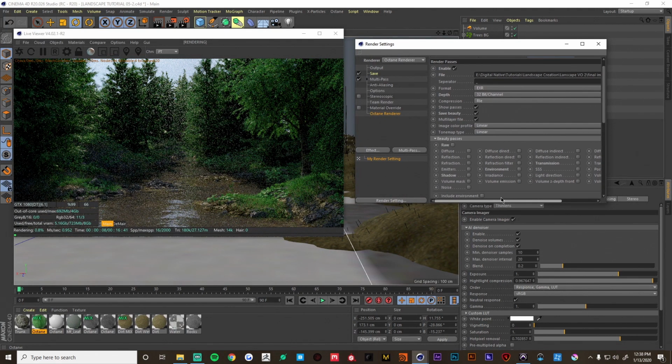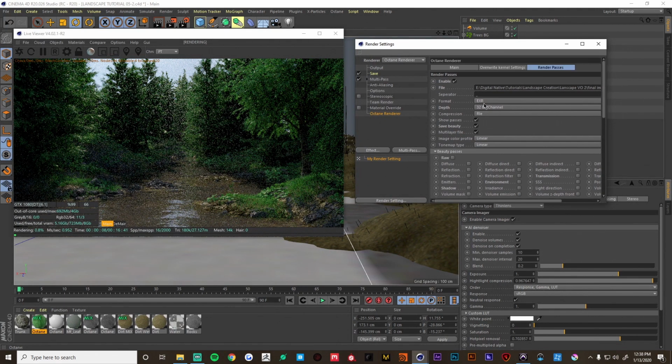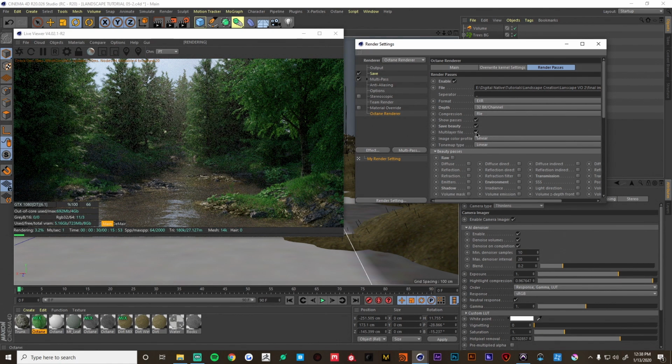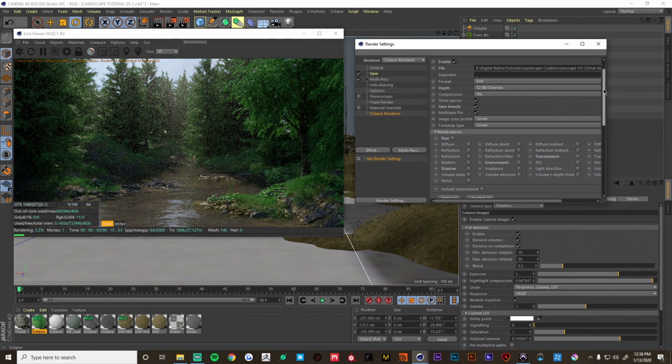Okay, and then over here we want to make sure we are in EXR format. We want to be in 32-bit channel so we get the most data out of our image. Compression, you can leave it as is. Make sure we show passes, save beauty, and use a multi-layer file. This will save some time on the compositing side. And we are working in a linear setup, so that is good.